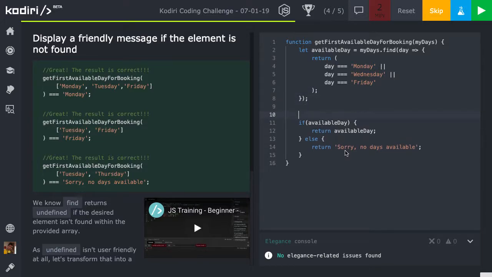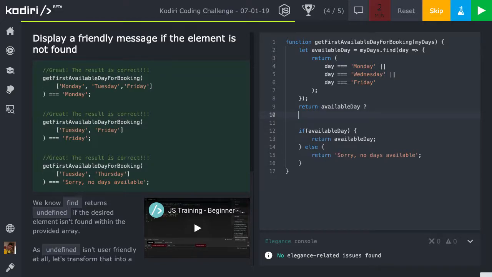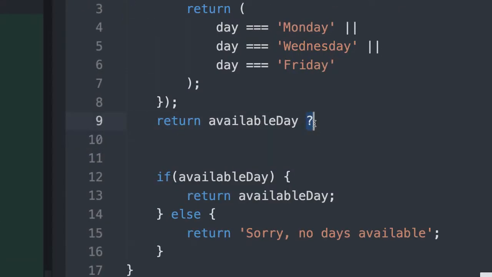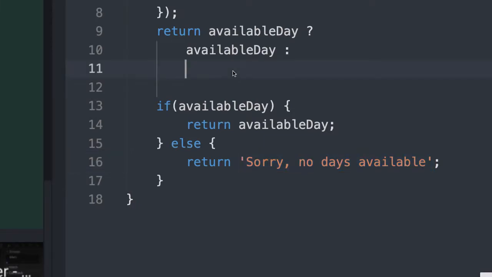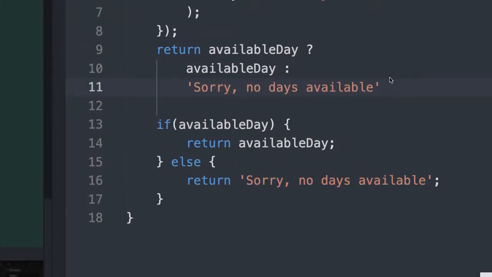So with JavaScript, I'm going to transform that into a simple structure. We can do return available day. This is the condition. Then look at the question mark. We have the if. So if I have an available day, return it. Else, return that message. So these 3 lines are equivalent to these 5 lines. Return, condition, if the condition is met, then this will be automatically returned. If the condition is not met, that will be automatically returned.